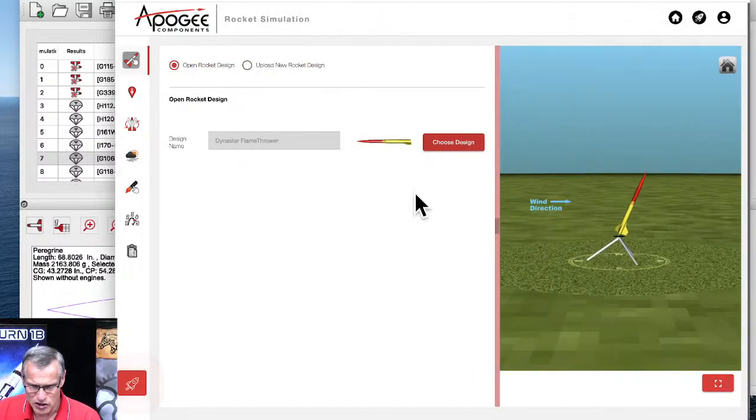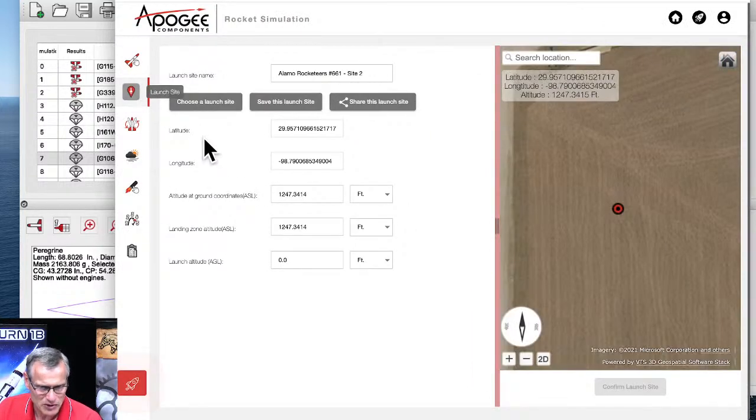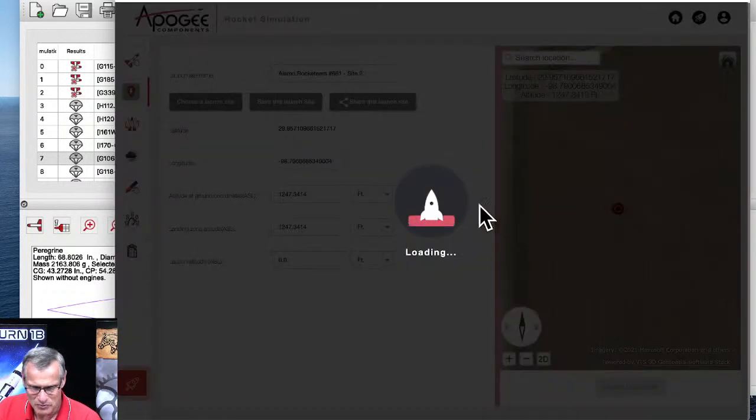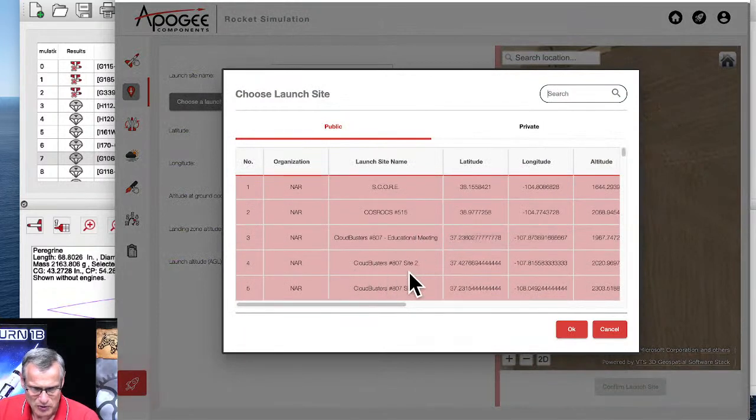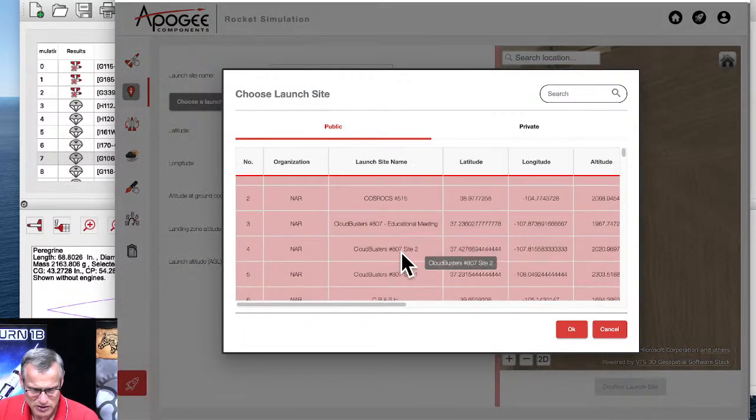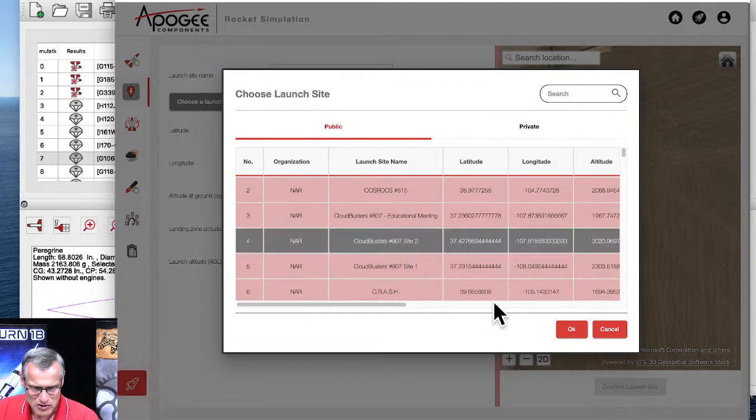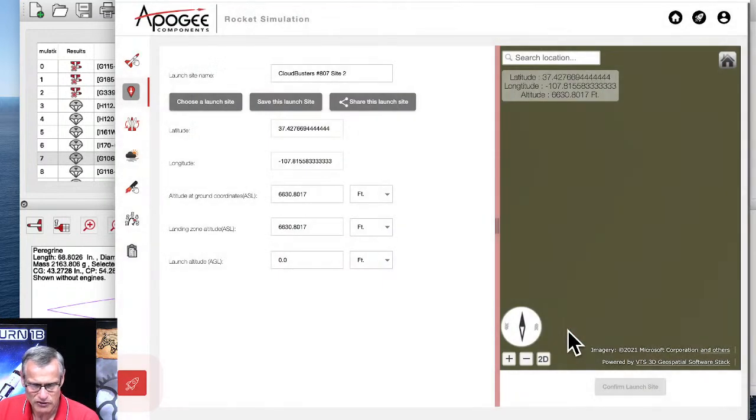And I'm going to choose a different launch site this time because I don't want to be underground. It's much cooler when you're above ground. There's a Cloudbuster website. This is kind of a cool site. Click OK for that. And let's see where this one is.